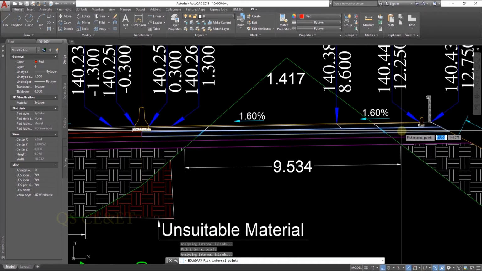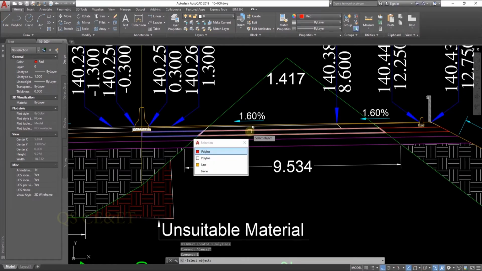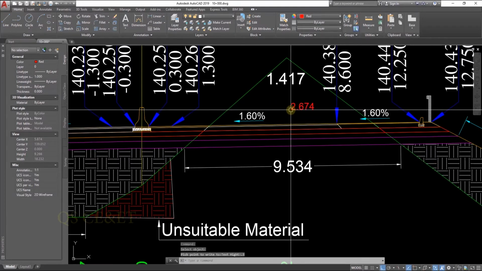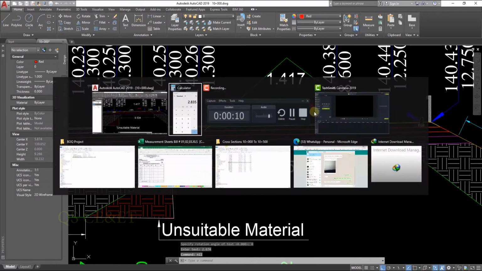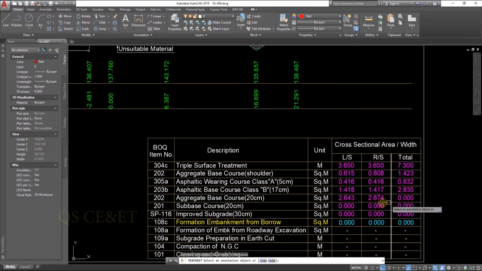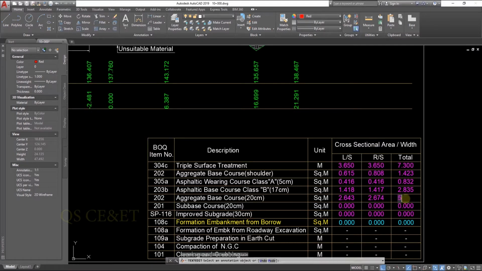For the right side, we have to make different boundaries because NSL is disturbing. So during the calc area command, we have to click on every boundary. So its area is 2.674 square meter. We will open the calculator for making the total. 2.643 plus 2.674 is equal to 5.317 square meter aggregate base course of 20 centimeter thickness.